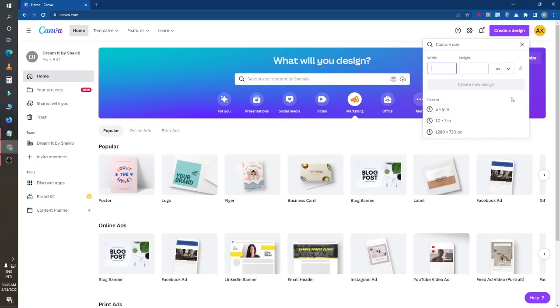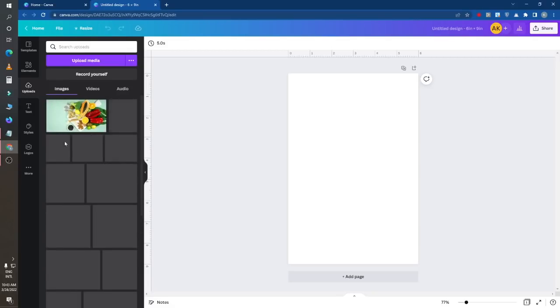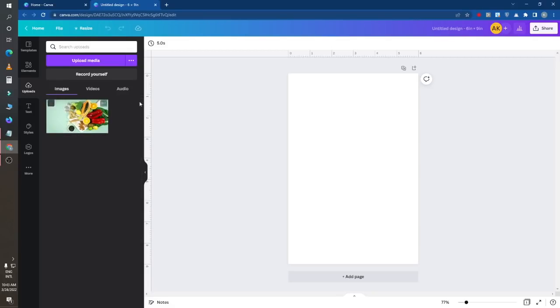I will make a 6x9 cover design. So I will change this to inches and click on here, 6x9. After that, click on a new design. You can see I have already uploaded an image.